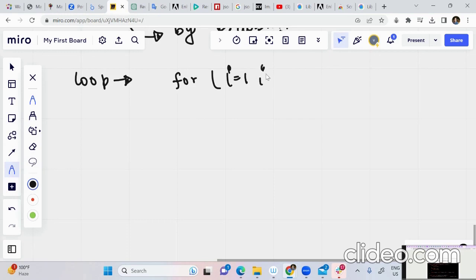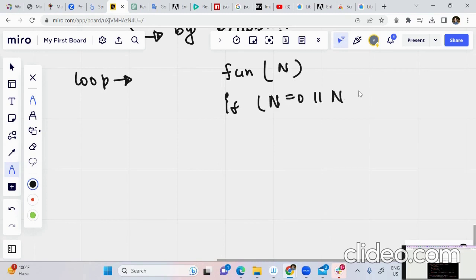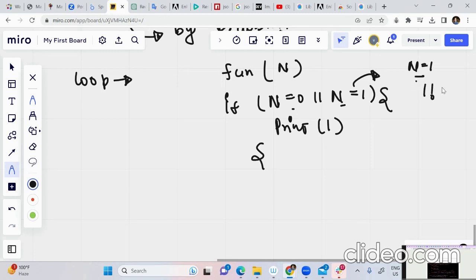We are taking a function, and in this function there will be a loop. I'm giving if n is equal to 0 or if n is equal to 1, then we should print something. Why do I put this condition? Because if someone sends n equal to 1, the factorial of 1 will be equal to 1, and the factorial of 0 will also be equal to 1. That is why I put this condition.